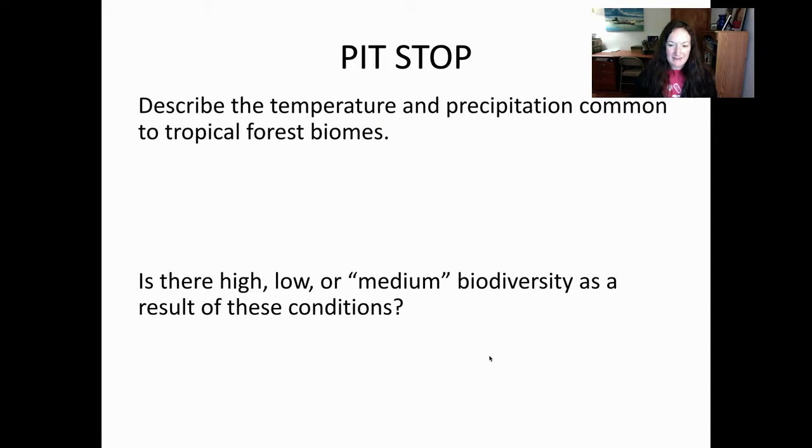Here we are at the pit stop for forest biomes. So describe the temperature and precipitation common to, I put specifically this time, tropical forest biomes. And then is there high, low, or medium biodiversity as a result of those conditions? So again, you're talking about tropical rainforest biomes. I'll pause the video while you answer the question.